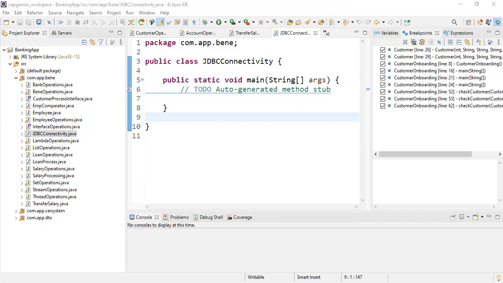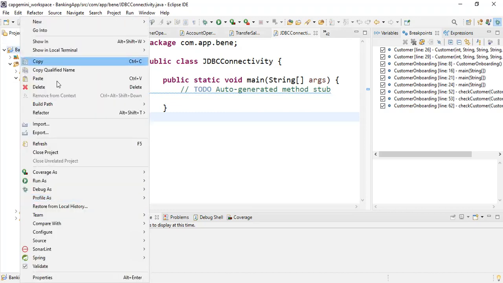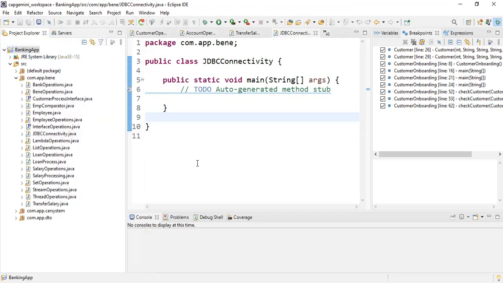So I will take the MySQL jar. You can see this is a MySQL jar, and I also have the Postgres SQL jar. Based on our database version, we can use whichever jar we want. So directly right click on my project here, and then I will do a paste. You see this jar is coming here.